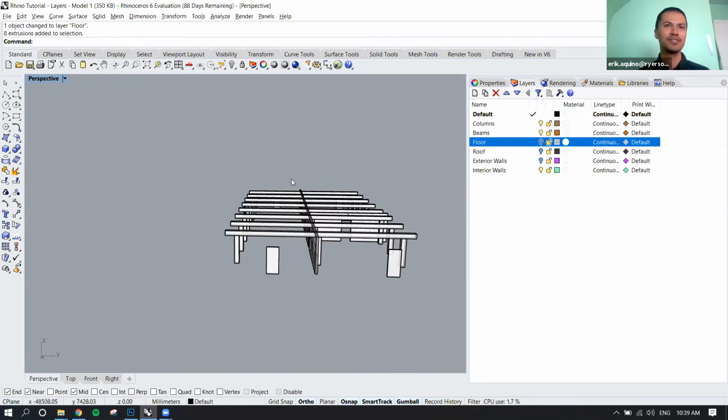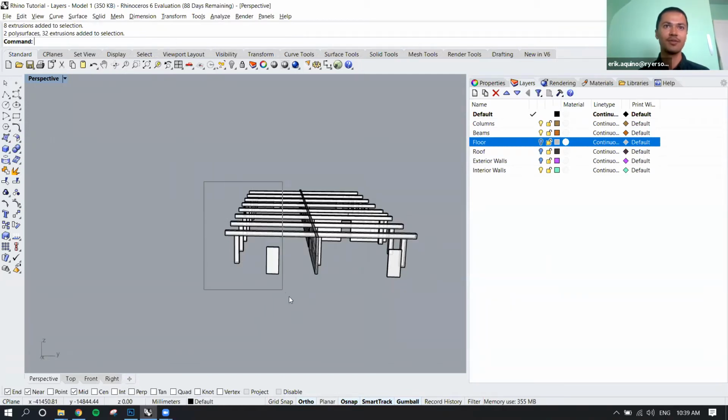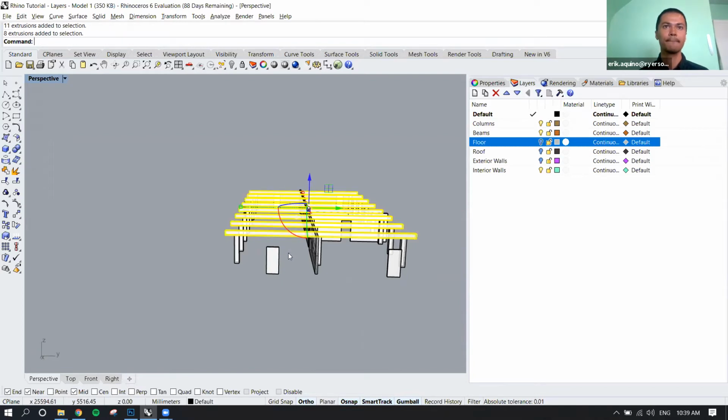I think you guys know this already, but dragging from right to left will select everything that's within the box, and dragging left to right will select only the objects that are entirely in the box. So my beams aren't selected. This one I want to move to.